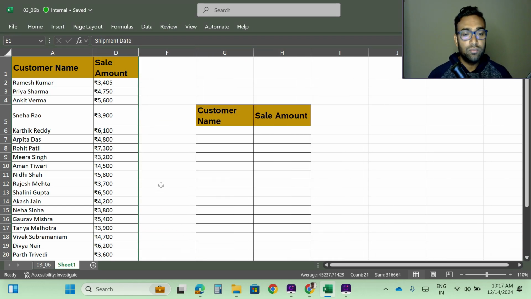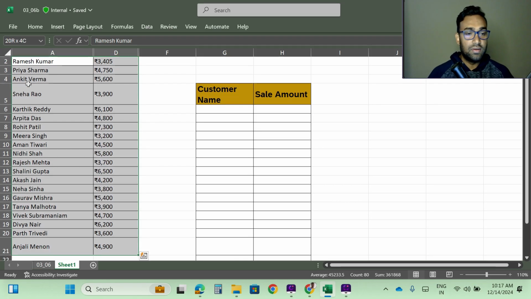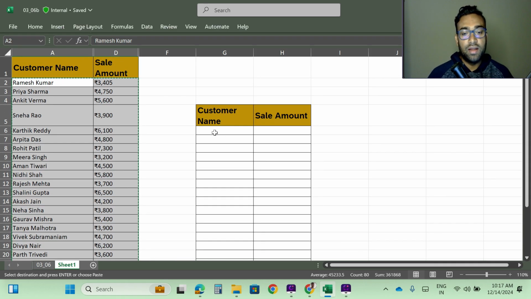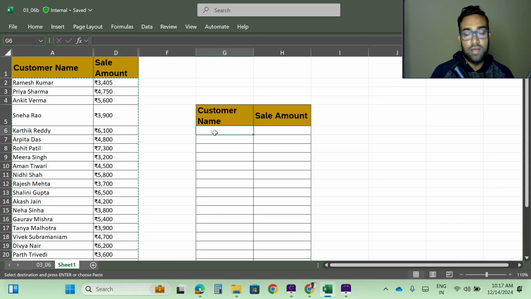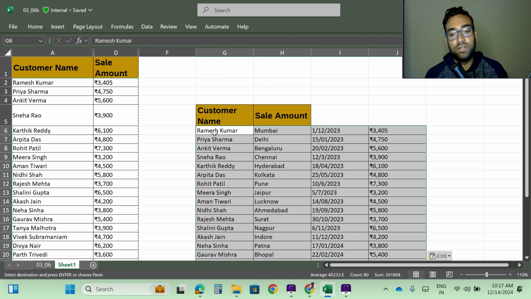Now I want to copy this. I don't play with the actual data, so whenever I work on it, I need to take a copy. Suppose I have copied it, and now I am going to a different sheet and I will paste it.